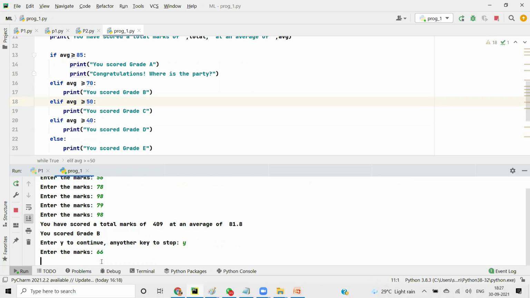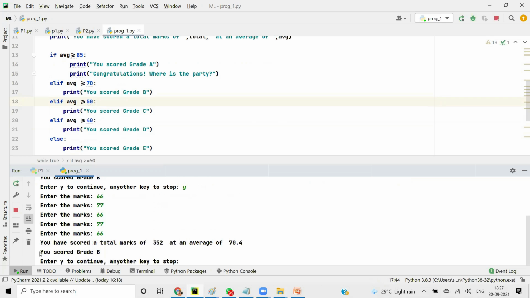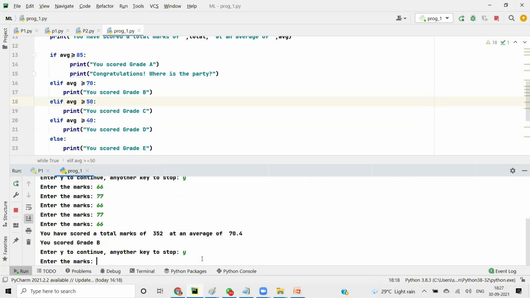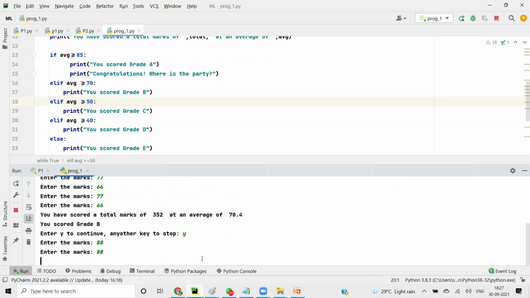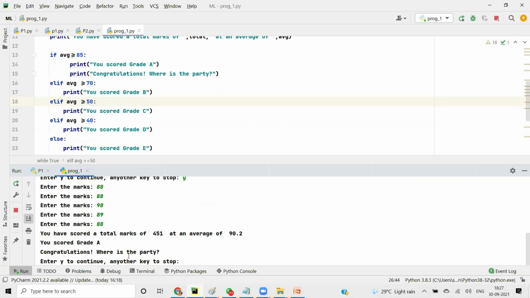This is for student number 2. I say 66, 77, 66, 77, 66. So you get 70 and grade B. Again it went to the beginning, asking me, do you want to continue? I'll say Y, and again it will go to the beginning. So 88, 88, 98, 89, 88. You get congratulations, there's a party, because it scored above 90.